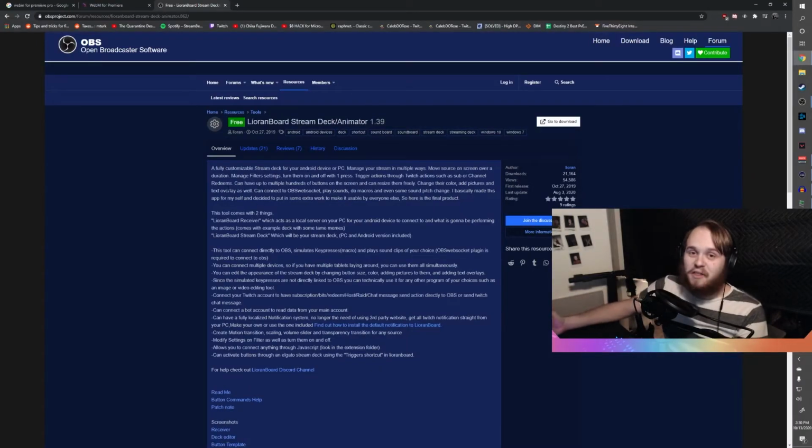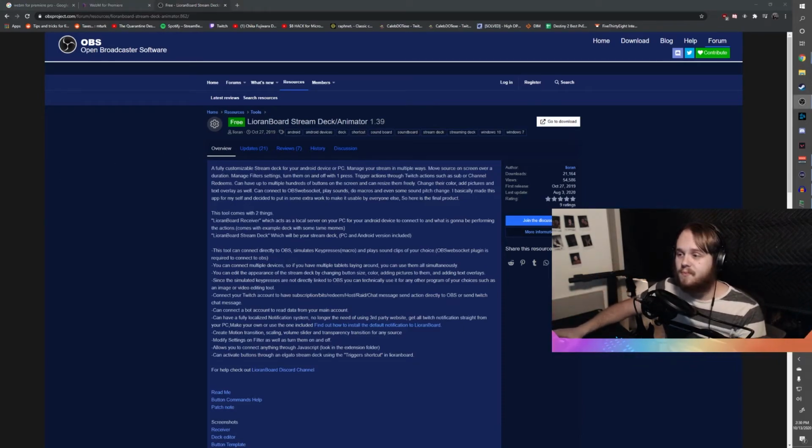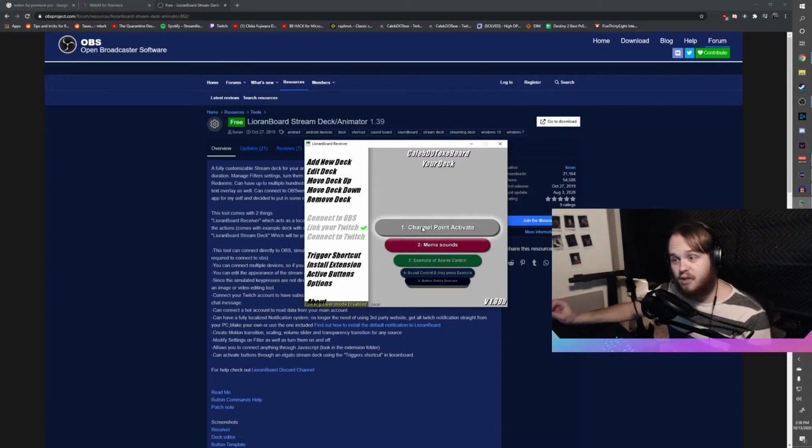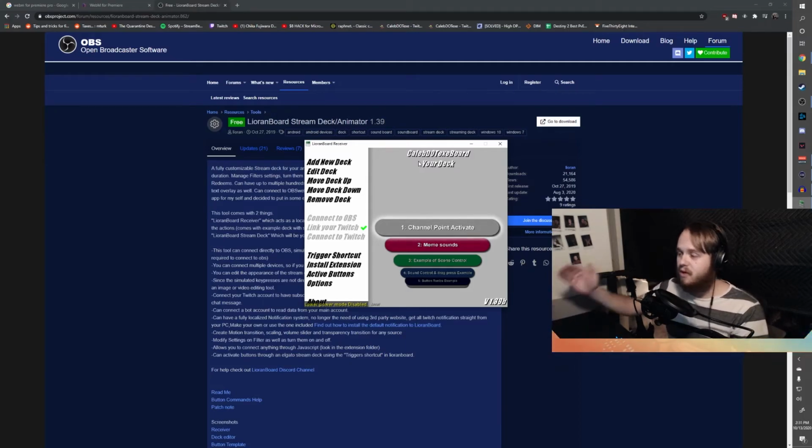So the absolute final thing that you have to download and install is the Lioranboard program. Now this is essentially a virtual stream deck that you can use just generally. You don't have to use it for this purpose. But in this case, what we're gonna be using from Lioranboard is its capabilities to hook in with your Twitch. So the first time that you launch Lioranboard, you're going to have a big tutorial pop up that'll step you through all the things you need to do to make sure that this can connect with your OBS client correctly.